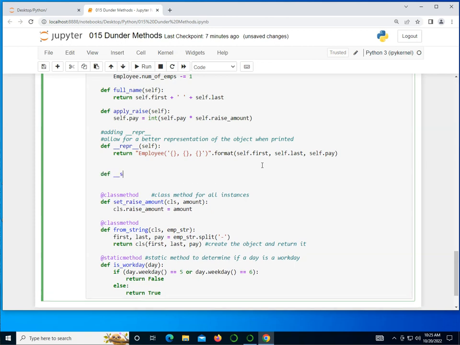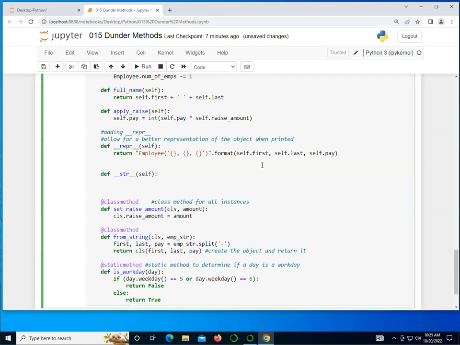Def __str__, passing to itself, the object itself. And this one is going to return, let's say, this space hyphen space, and then call the format method and return self.first and self.last. They're going to take these placeholders. Of course, it helps if I spell return correctly.